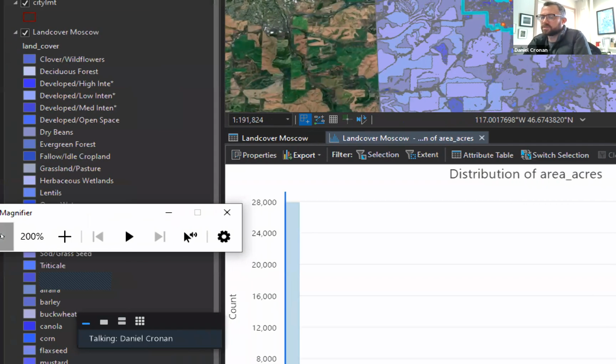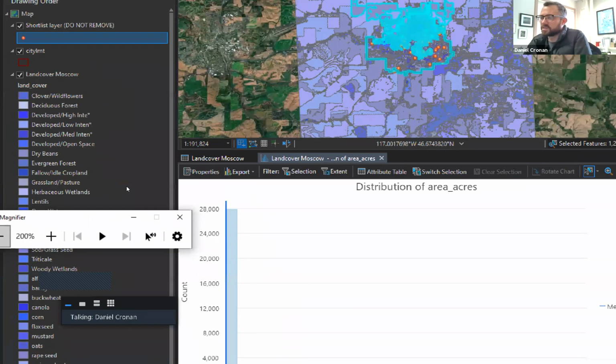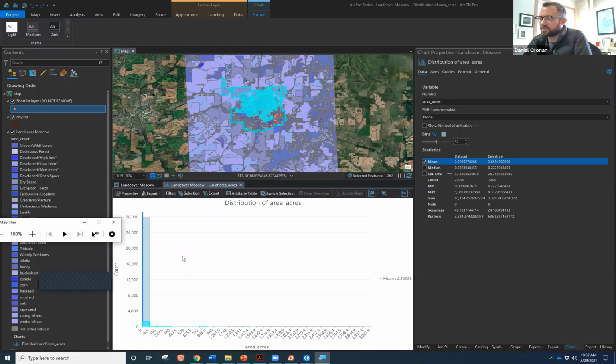Okay, so let's go ahead and I'm going to clear this selection. You can see there's another table that'll pop up here as a chart. You can also export these charts and put them into a presentation if useful.